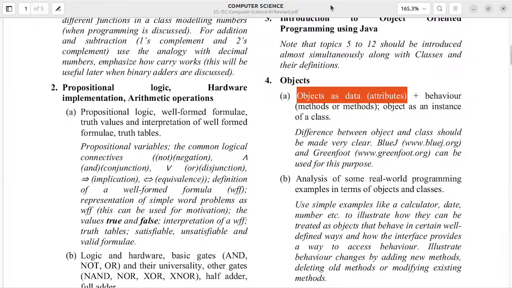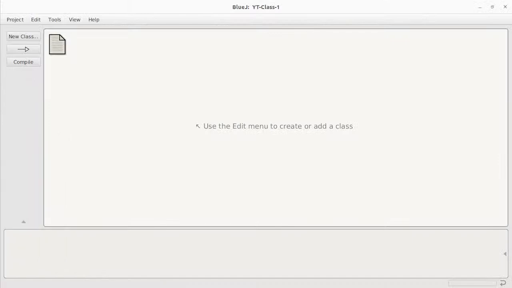So let's move this syllabus out of the way. And right now you have a blank BlueJ project in front of you. Someone is saying on the stream that, okay, no problem. If you didn't receive a notification, it's okay.